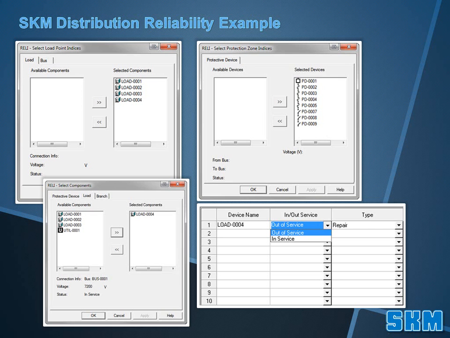In both windows, the information in the database is being pulled to build the indices table that is to be used in the analysis in each specific case. In the lower left, we select components for additional consideration, whether the component is out of service or in service. If it's in service, we need to know whether the study is going to use repair or replace times.